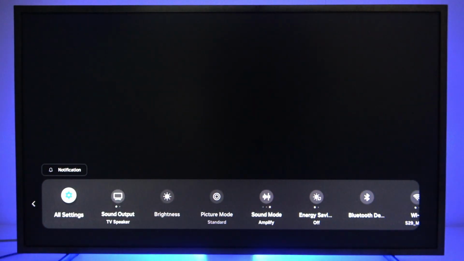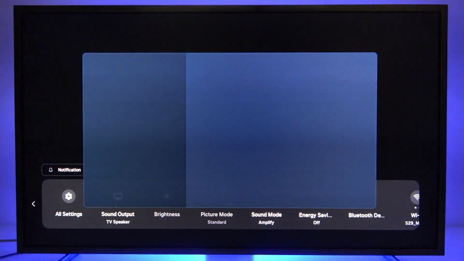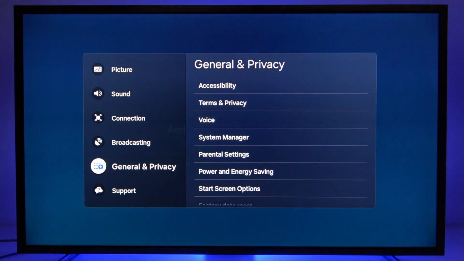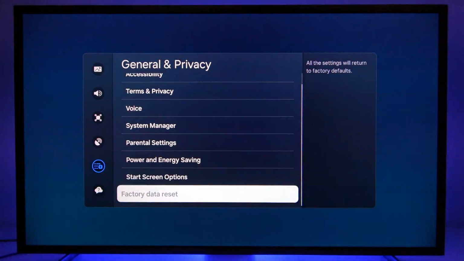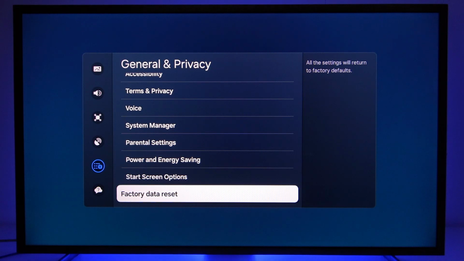All settings. Now let's navigate down to general and privacy. Yeah, and it's still not available, so let's give it a couple of minutes. Okay, so it's been literally a couple of minutes, and right now the factory data reset operation is performable.